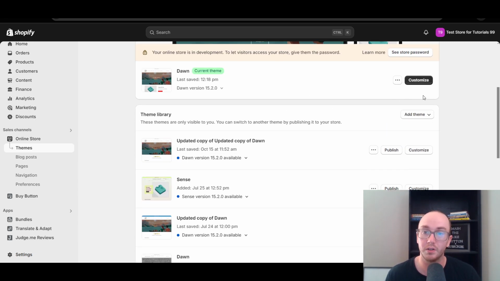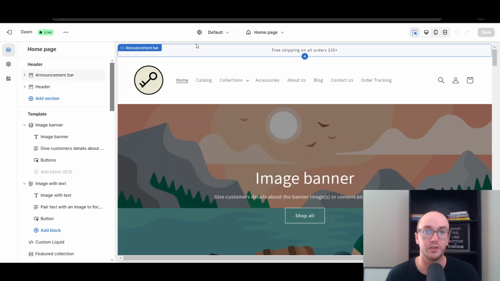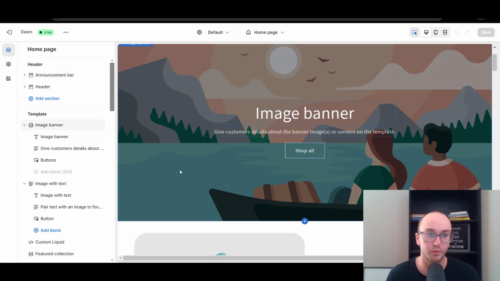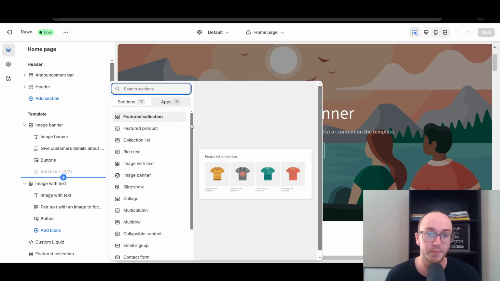Next, you're going to come over here to the Customize button and click Customize. And this will bring you into the theme editor. Now, we're going to be adding this to the home page here, sort of right underneath the image banner. So all we're going to have to do is come over here on the left-hand side and click on Add Section. And this will bring up the section selector.